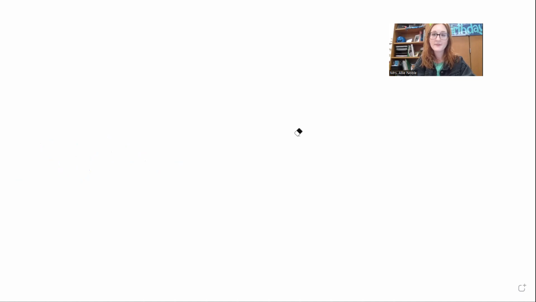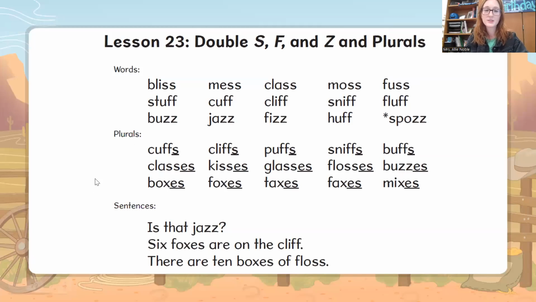We will go ahead and look back at the dictation. Nope, sorry, not at the dictation, at the transfer card. Let's go back to the transfer card, and then we are done. All right, we're going to just read the plurals down here. Ready? Cuffs, cuffs. Classes, classes. Boxes, boxes. Cliffs, cliffs. Kisses, kisses. Foxes, foxes. Puffs, puffs. Glasses, glasses. Taxes, taxes.